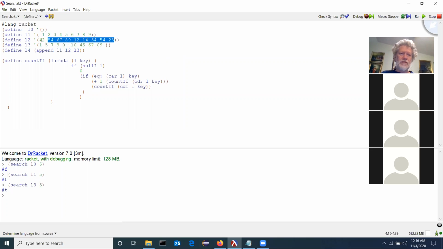Or if the value is 54, when I check the first one, it would be 0 plus whatever I got from however many times 54 showed up in the rest of the list. And then once I check this shorter list, since 54 matches, it's going to be 1 plus however many times 54 shows up in the rest of the list. And you keep doing that until you have an empty list. Clearly 54 shows up 0 times in the empty list.